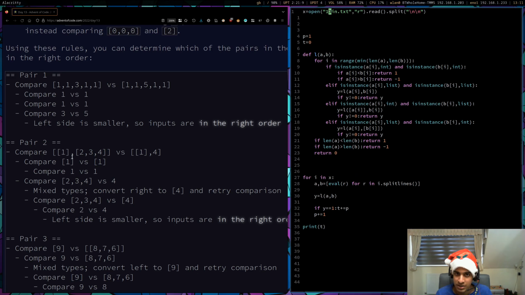Okay, so just inputting the input and splitting on every double line because that's the delimiter between the pairs. And then the idea is to use a recursive algorithm. That's what this function is. And for each pair, you're inputting... it's really hard to explain recursion.